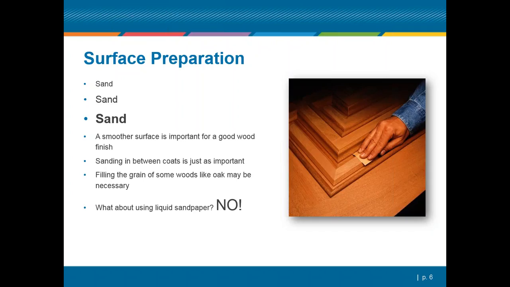Whenever we talk about sanding, we want to start with a rough sandpaper, a rough grit, and move to a finer grit.